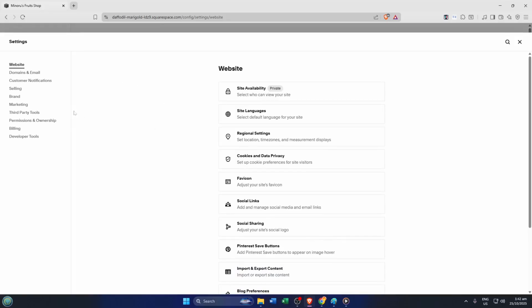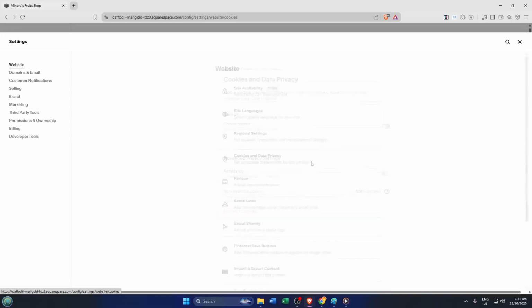With Settings open, you'll see a bunch of categories listed. Scroll down until you find something that says Cookies and Data Privacy. Depending on your Squarespace version, the wording might be slightly different. Sometimes just data privacy, but you're looking for the section that deals with cookies and disclosure. This is important because this is where you're able to control how visitors consent to cookies, which are tiny files stored on their devices to personalize and analyze their experience. Go ahead and select Cookies and Data Privacy.